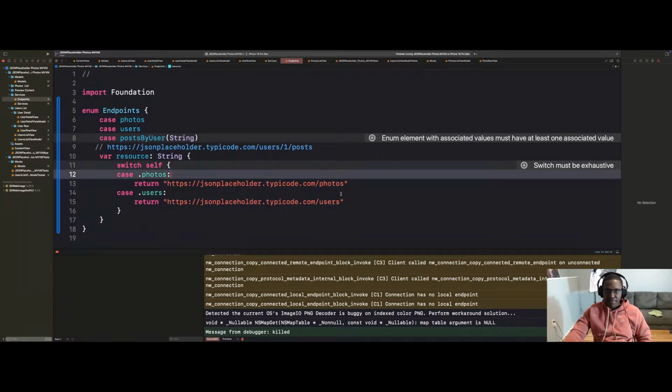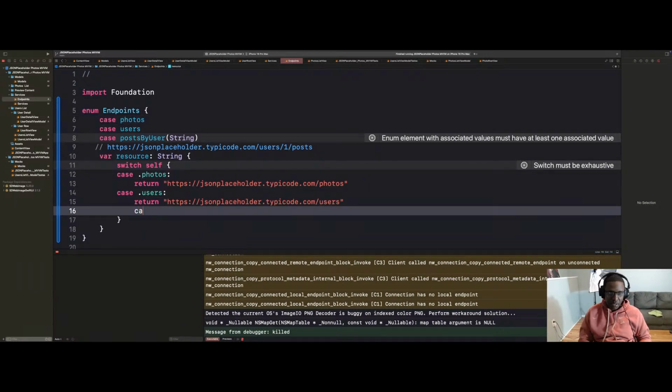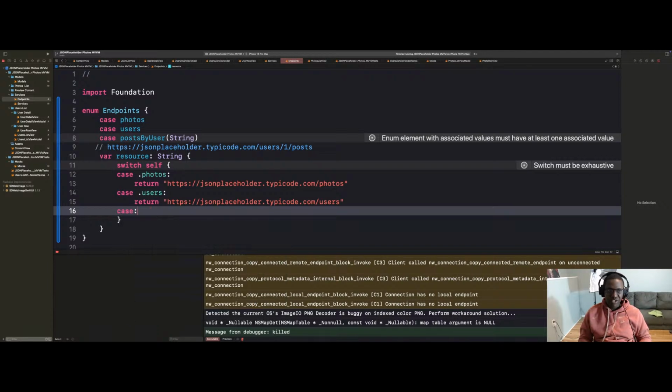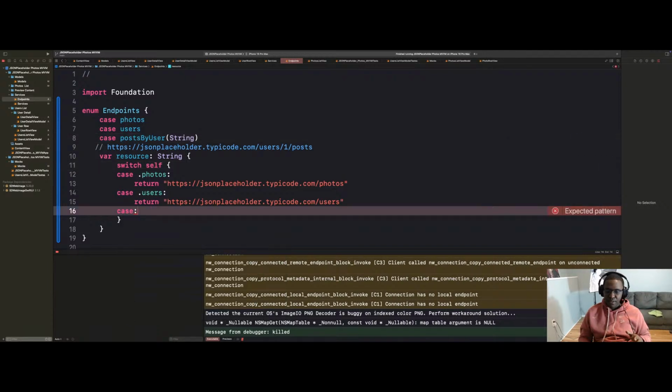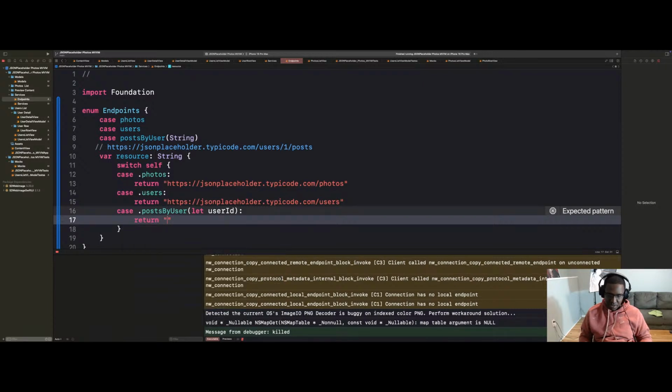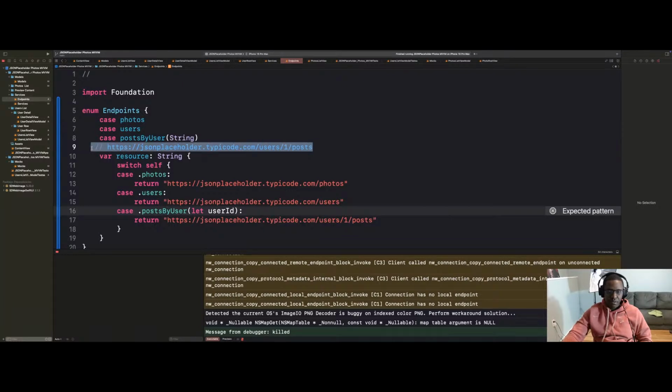And then we have to update our resource again. Resource is basically what we're using to show each endpoint. I'll show more about that. So post by user, and within here, this would be the user ID that gets passed in. And then the URL that we want to return for this, similar to what we have up there. We just come like this, comma, and paste that there.